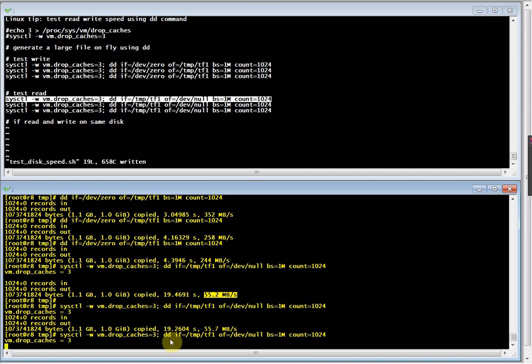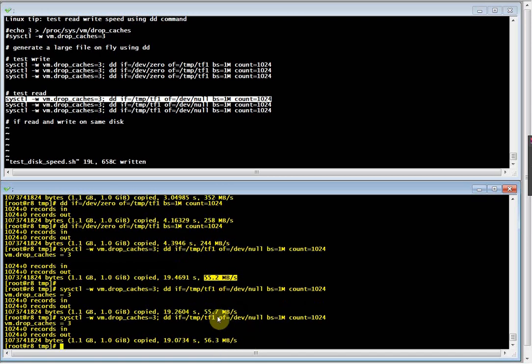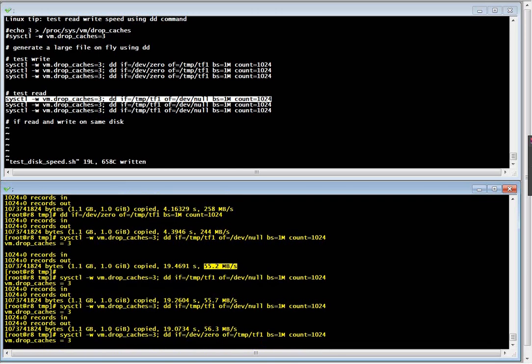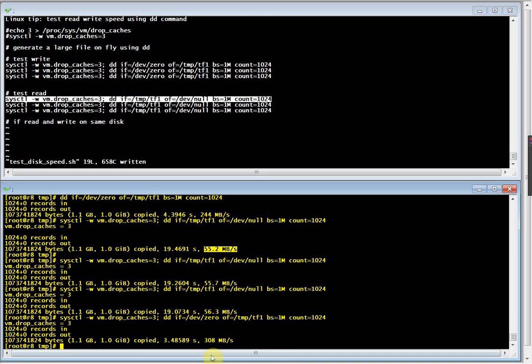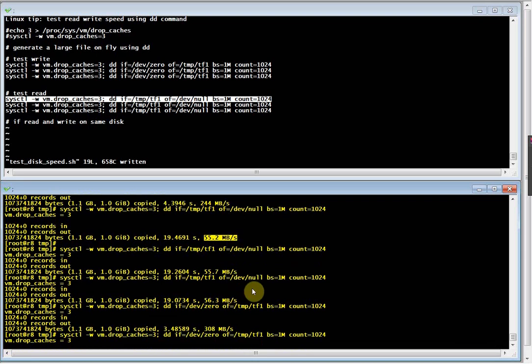Okay, let me see if the syntax is correct. Input file, read from /tmp. Output file, yeah, it is consistent. It's 50-ish. Okay. Let me try one more time with the create. Okay, let's see what we get. So the write, yeah, it looks like the write speed is much faster than the read speed on my system for whatever reason. Okay, so this is one example.